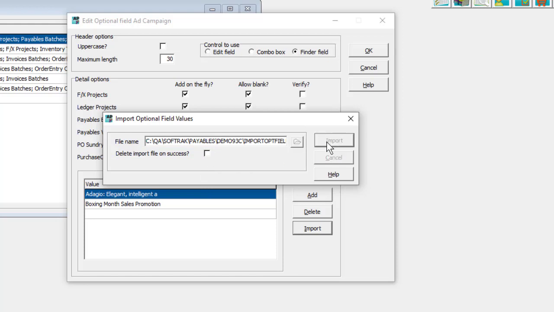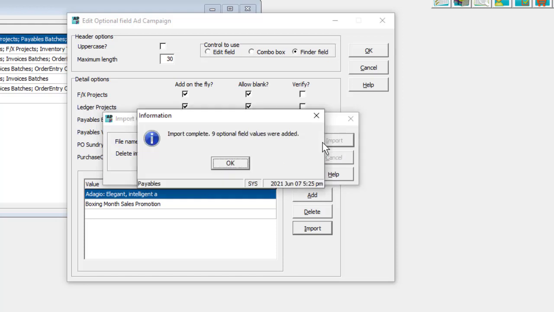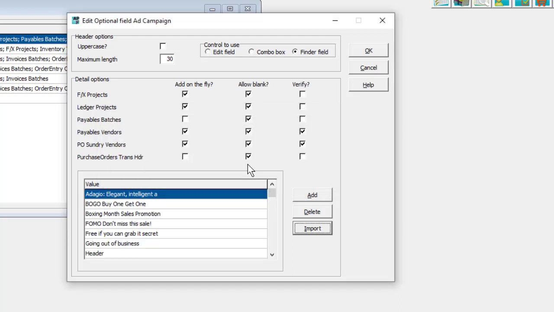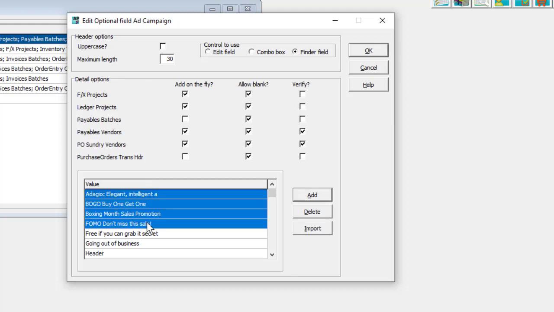Continuing from here, we'll import that list as new values for this optional field. Only text up to the field maximum length will appear, and characters will be forced to uppercase if this setting is enabled. In case a group of values were imported by mistake and need to be removed, multi-select is available on this grid to delete all selected values at once.